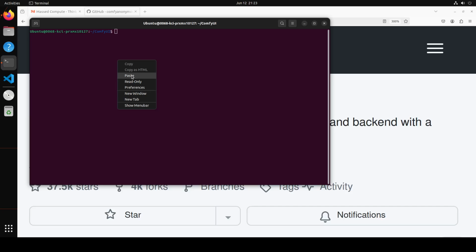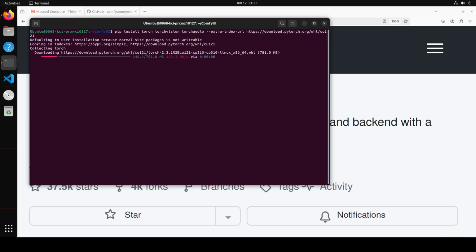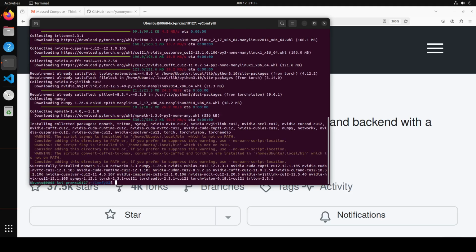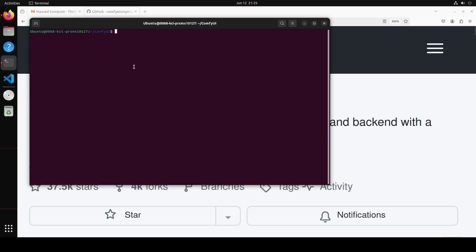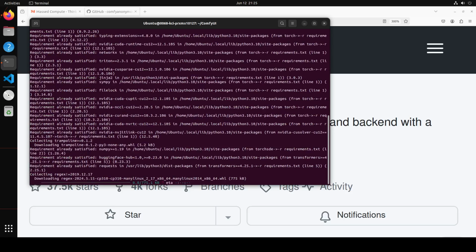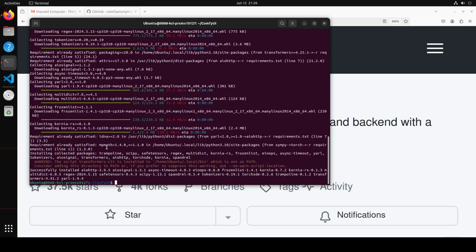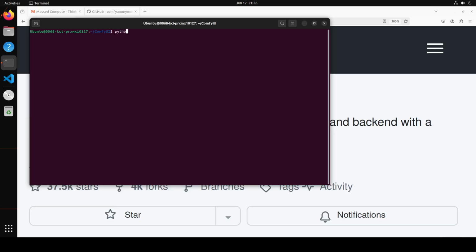Next step you need to do is to install some of the prerequisites, which include Torch, TorchVision, and Torchaudio. So let's wait for it to get installed. This might take a minute or two, so let's wait for it to finish. That is done. Let me clear the screen, and then we need to install all the requirements. Let's simply run pip install -r requirements.txt, and it is going to install transformers and a lot of other stuff. Shouldn't take too long. And that is done too. Let's clear the screen. And that is all the installation.